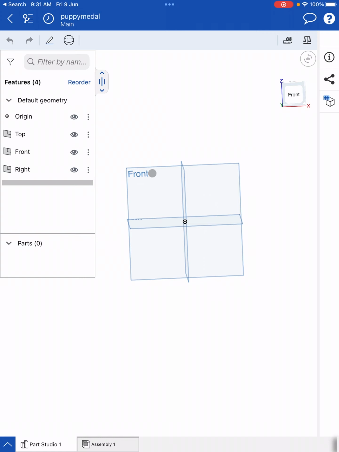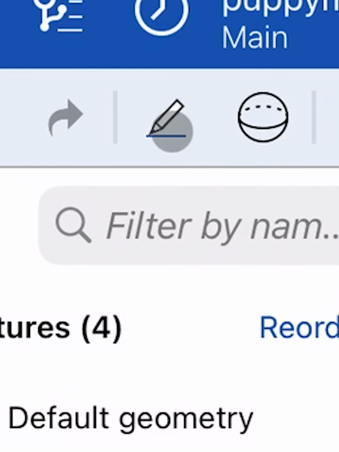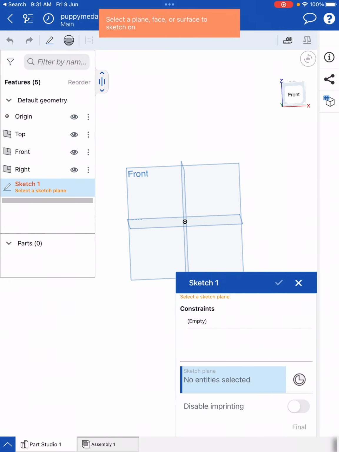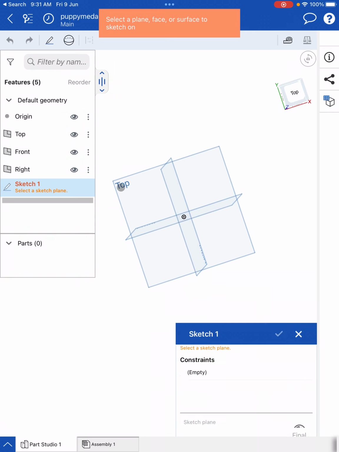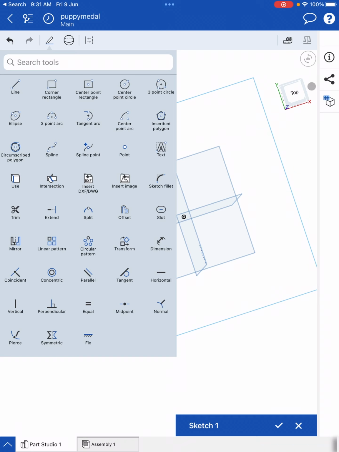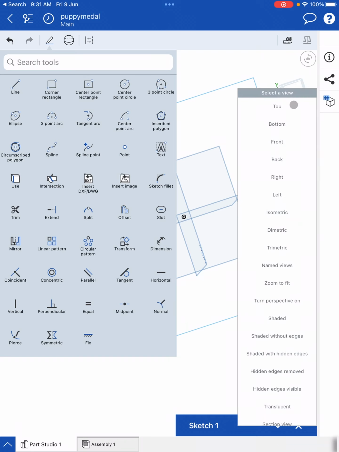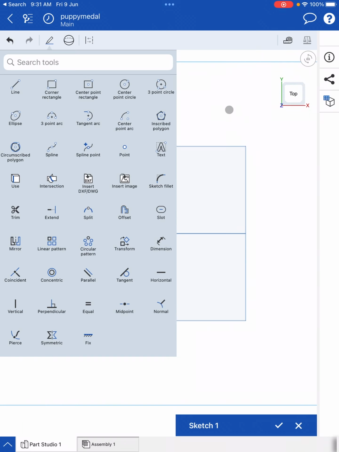Everything in Onshape starts with a sketch, so we need to create a sketch. You do that with this little icon up here. If you are currently in a sketch, then clicking on this icon brings up all of your sketch tools once you have selected a sketch. So the first thing it's going to ask you is select a plane. Where does this sketch exist? All you have to do is click on one of these planes. I'm clicking on the top plane. And now my sketch is on that top plane. I can also click on this button and it will kind of focus in on the top. And this gives me a bunch of tools I can use.